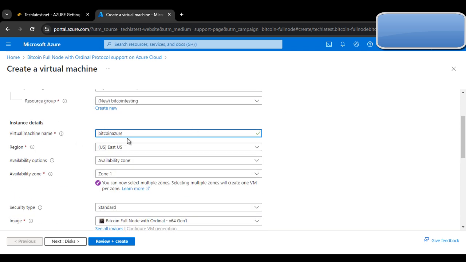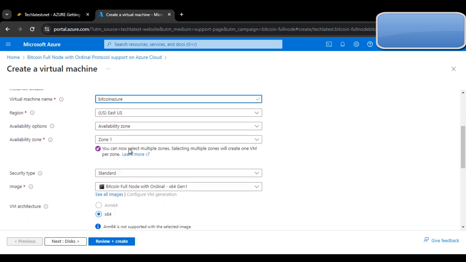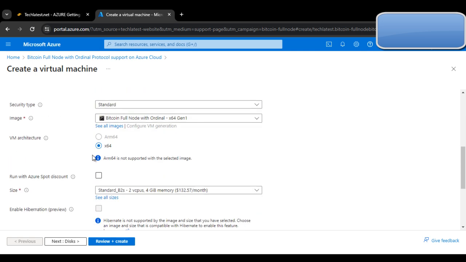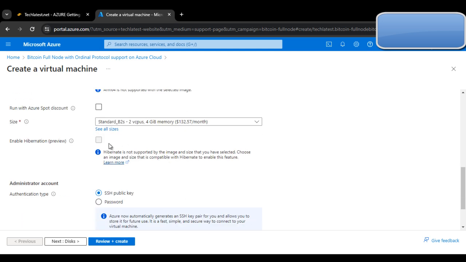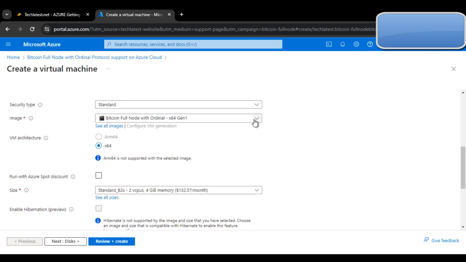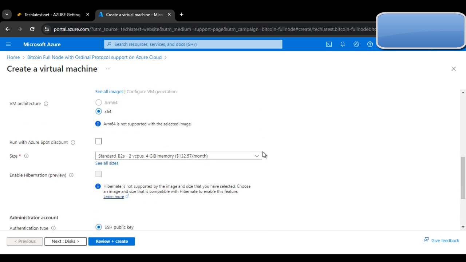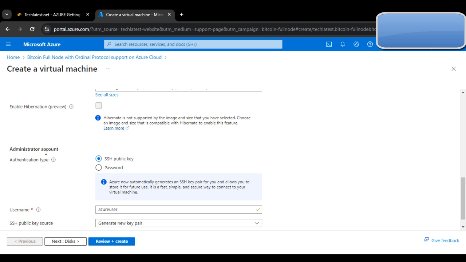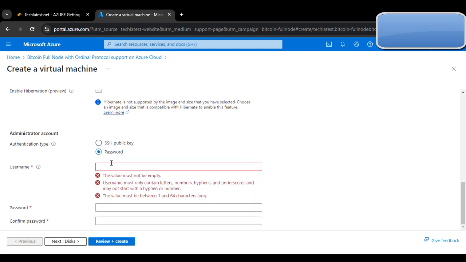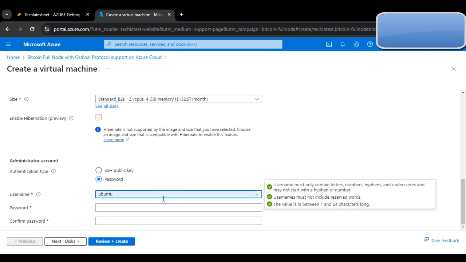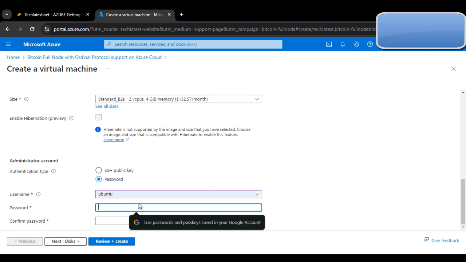So the virtual machine name is Bitcoin Azure. Then you can select the region according to your preference. Then availability zones, then zone. Then security type as standard. Then the Bitcoin full node image is selected by default. Here you can see our authentication type as password. Give a username, it is Ubuntu by default. Then the password; keep any strong password.